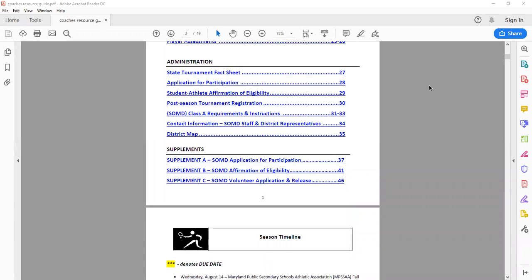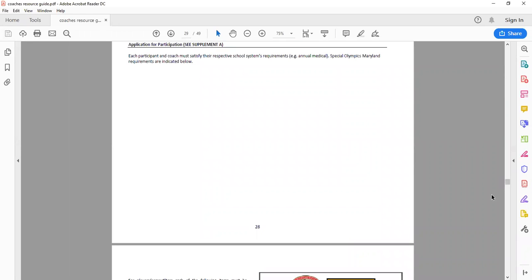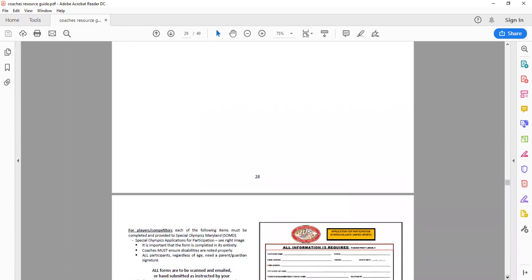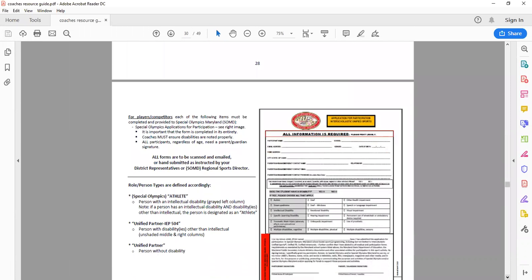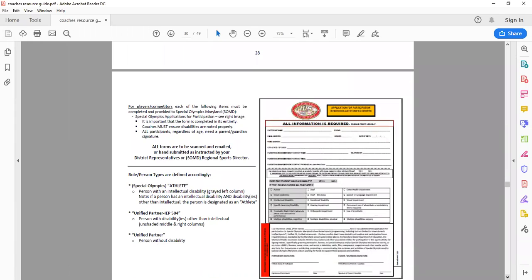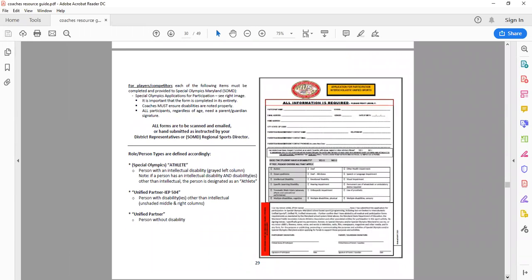And now on to the administration section of the Coach's Resource Guide overview. We reviewed in part 1 the state tournament fact sheet. Each student athlete has to fill out an application for participation for interscholastic unified sports.